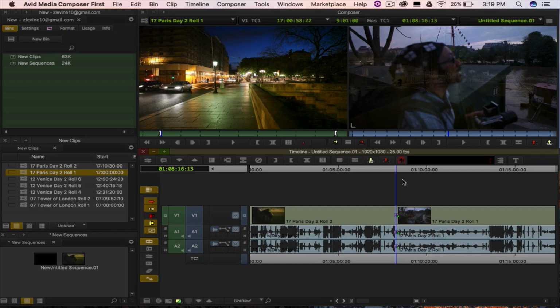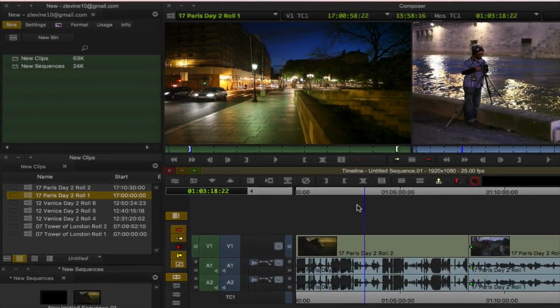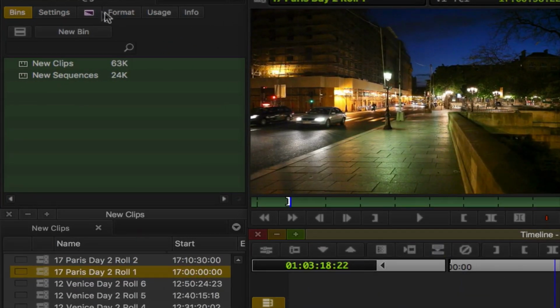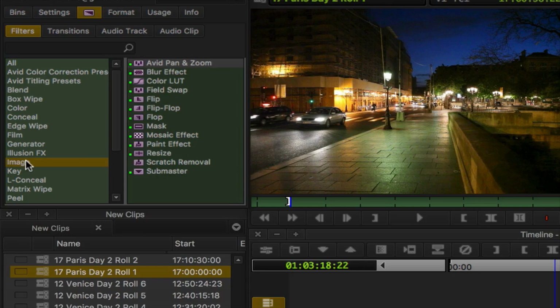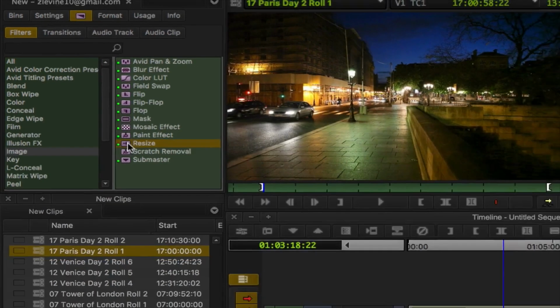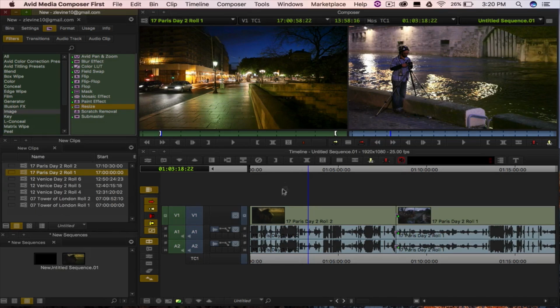When you're editing your video and want to fix or stylize your project, you'll want to add an effect to your movie. In the timeline, find the clip where an effect is needed, and once you're there, find the Effect tab in the project window. Select the effect you want to use. Here I'll be using the resize effect, and drag and drop the effect to the clip in the timeline.